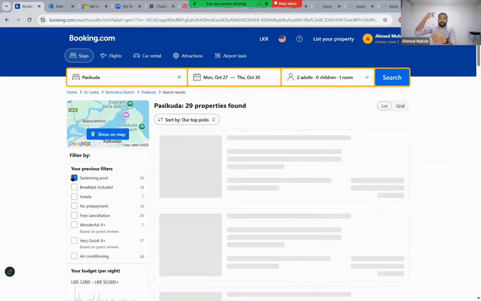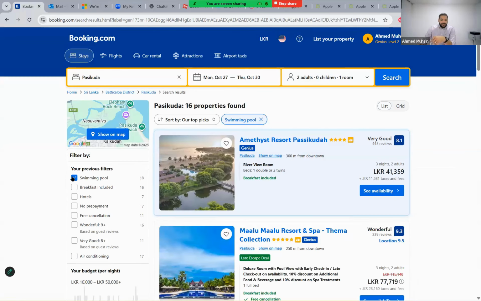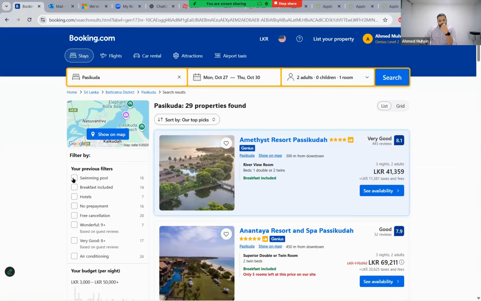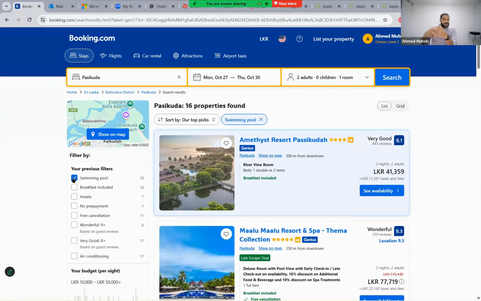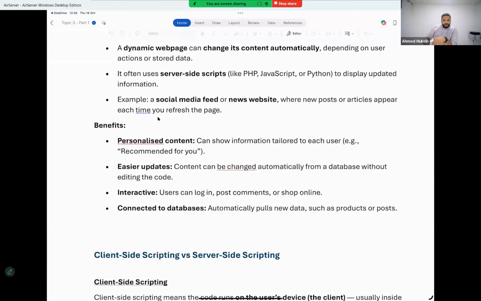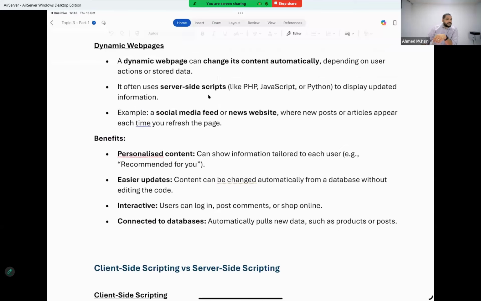Now what does it do? It goes through the database. Everybody, when I click on swimming pool, where is the processing happening? On the client device or on the server? It's happening on the server. That's why we said what? Server-side scripts. Server-side scripts means what? It does the processing not on my device. It does the processing on the server. Okay? So everyone look here.